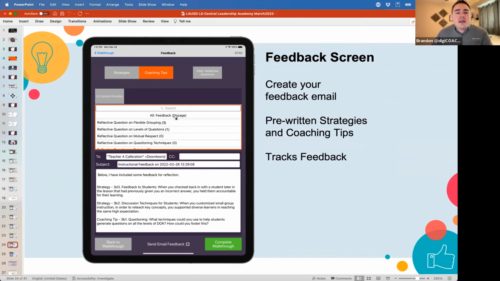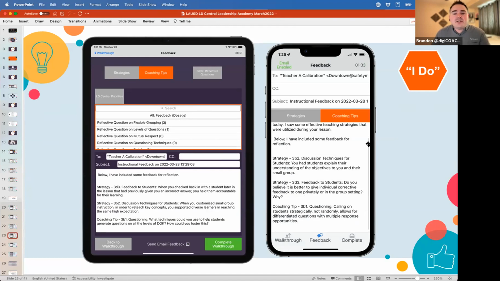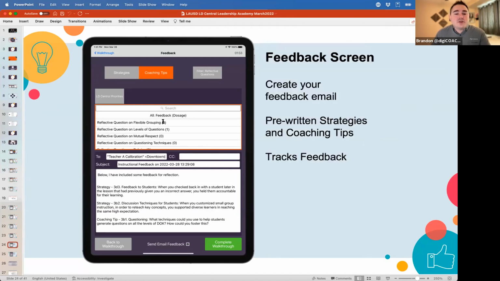So what do I mean by that? Well, this top reflective question on flexible grouping, we've shared that statement 3 times before with this teacher. I can see that number right there. If I go back a slide on my phone, it looks like I've never shared any of these practices. And as you just start out with digiCOACH, that's what yours will look like, right? You've never shared any of these tips, so you're going to see a lot of zeros. But once you've shared that statement with your teacher once or twice or more, it'll show you exactly how many times the teacher has received that strategy or that coaching tip.